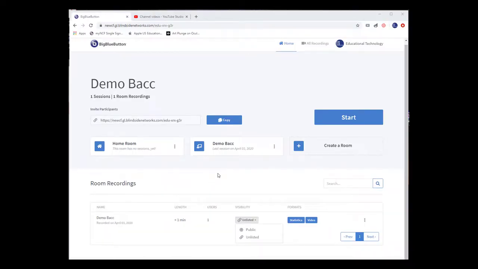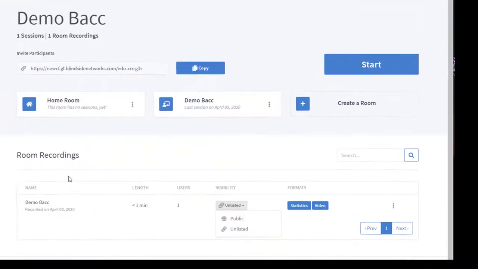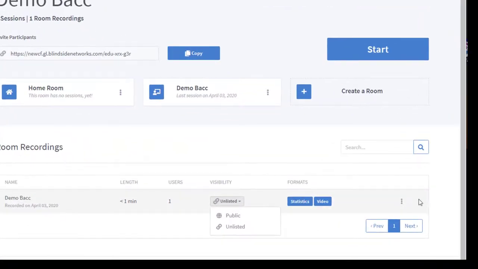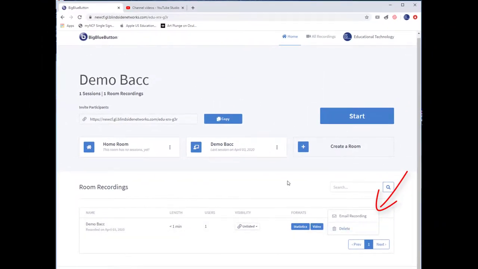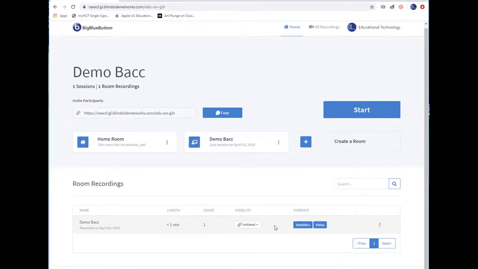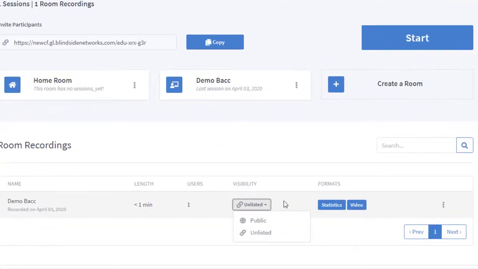As a room owner, you have the ability to manage all of the recordings for any room. If you would like to delete any recording, you're able to do that. Additionally, you are able to rename the room and change its visibility from public to unlisted.